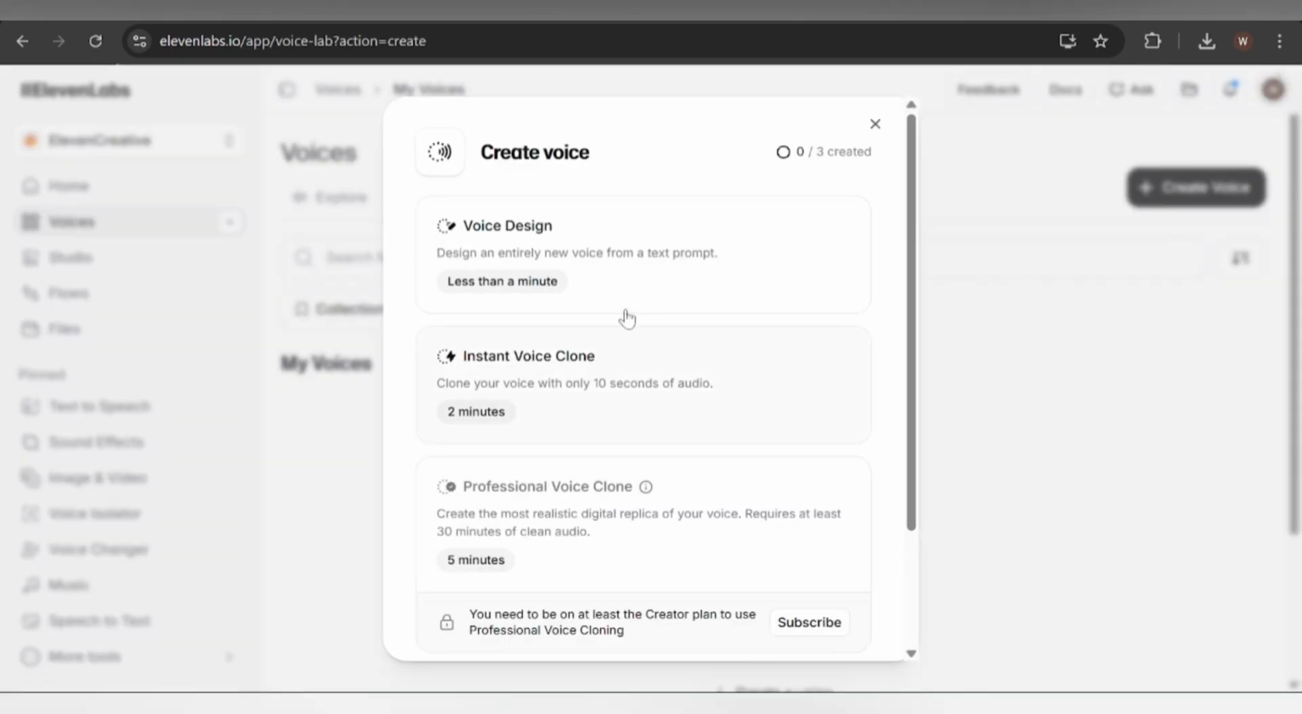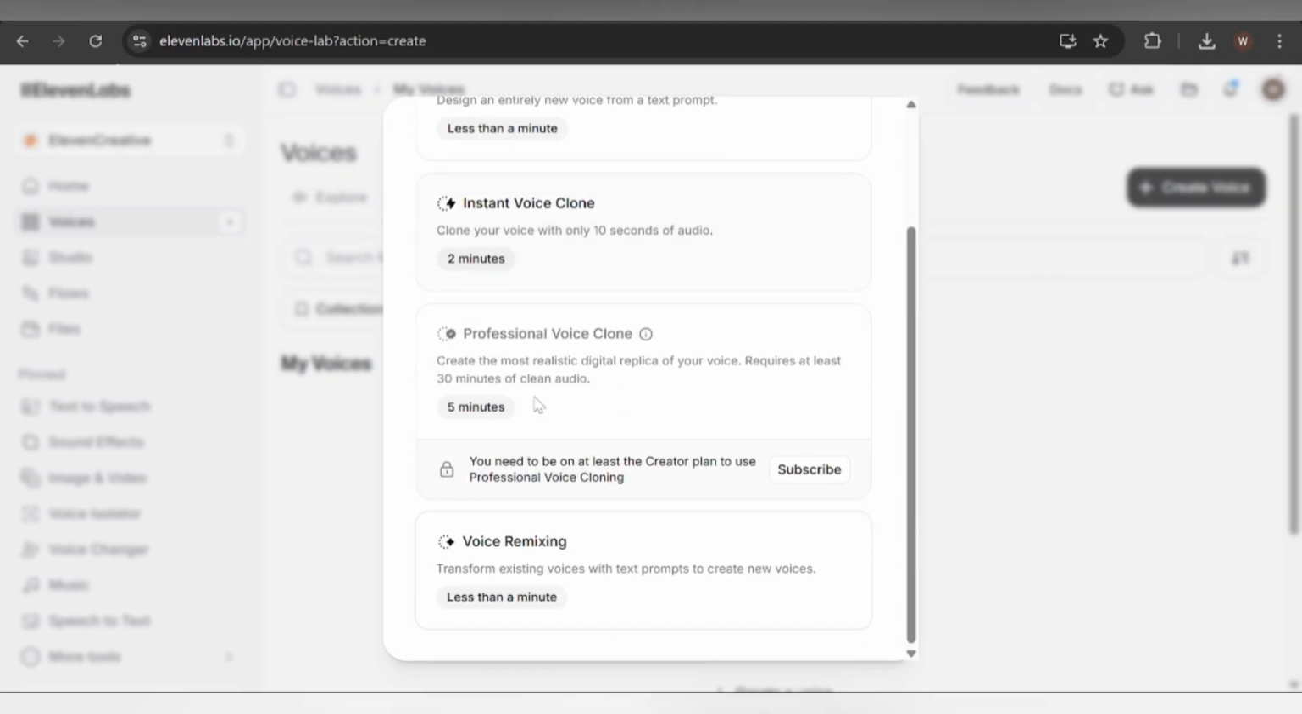What does voice cloning do? Voice cloning creates a digital replica of a person's voice using a short audio sample. The cloned voice can then be used for text-to-speech, narrations, podcasts, or other audio projects supported by ElevenLabs.